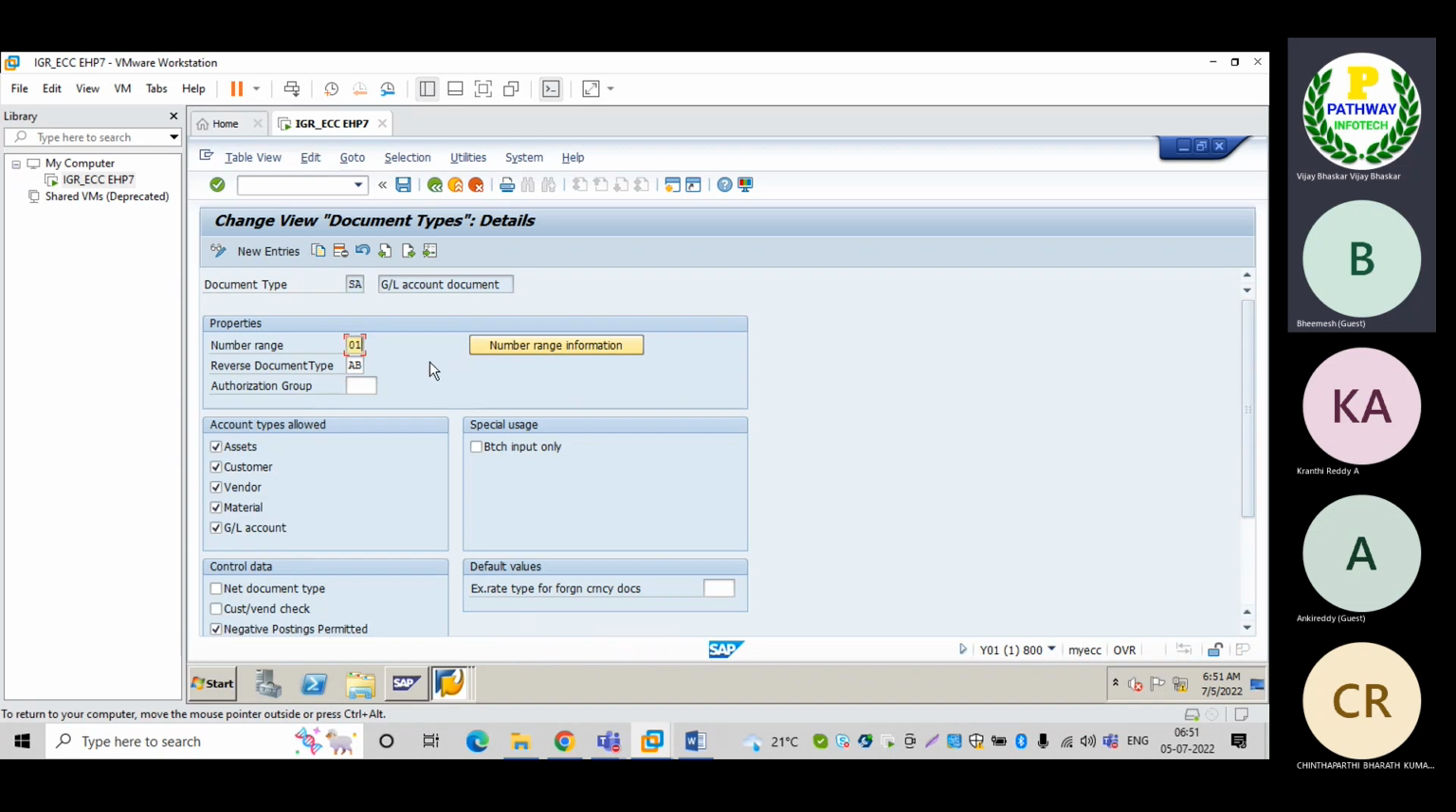Now, reversal document. Reversal document in SAP, please concentrate, is one of the important functionalities in this document type.